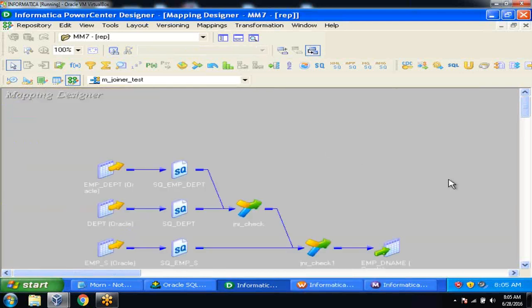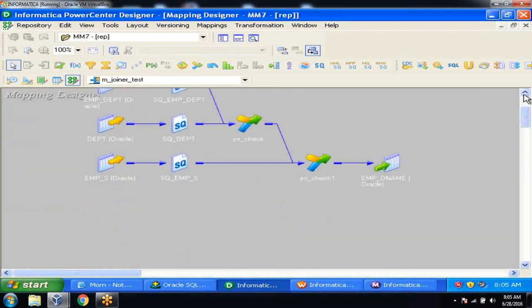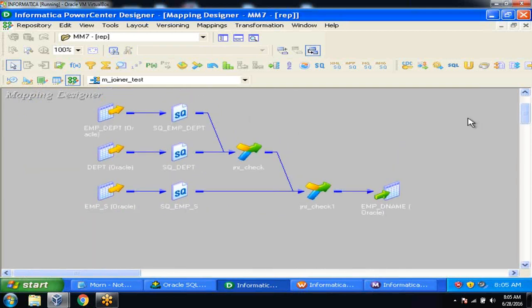Venkat, suppose when creating the mapping, we don't have an idea about the data, how much data is coming for both. Then how can you decide which one should be master? Ideally you should have the detail, because your source data is already available. You can just compare the count of rows.